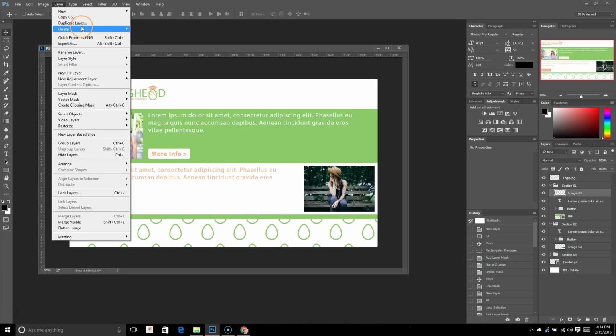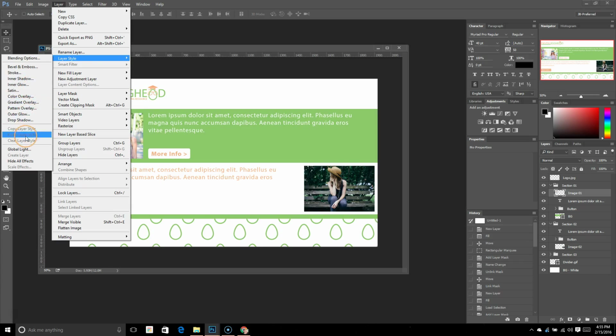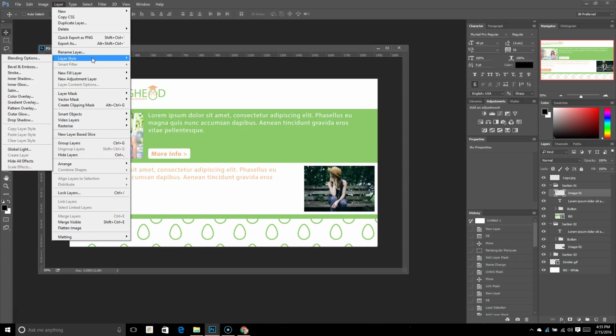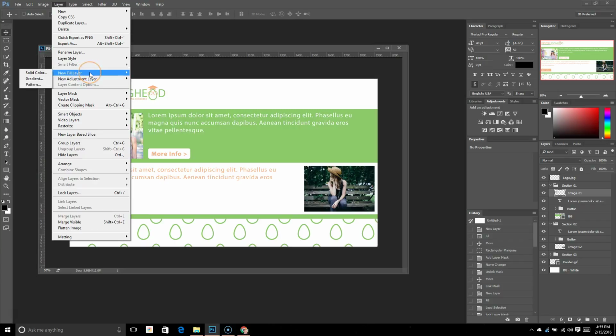Duplicate layer simply duplicates the layer. Delete deletes the layer. Let's see, quick export as a PNG, or export as. This will export specifically the layer you're on as either a PNG or whatever you define. Then we have rename and layer style. Rename is self-explanatory, I believe. Layer style will just apply one of these styles to the layer, which you can also do over there in the layers palette. You have smart filters, new fill layers, which will fill with either a solid color, gradients, or patterns. And got some masking options: layer mask, vector masks, and clipping masks.